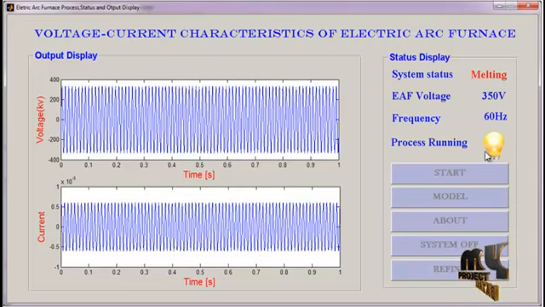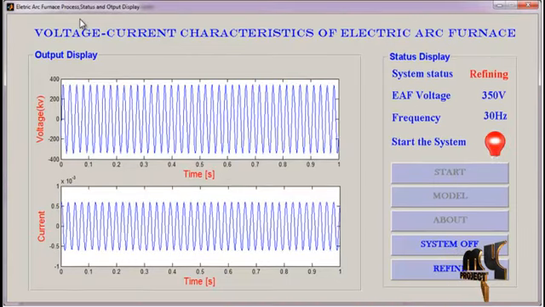Now the melting process is running, so the light shows the process is running. Now this is the output voltage of the melting process and the output current of the melting process. It is the EAF voltage and EAF current. It is shown in the output display. Now the melting process is over. The system will go to the refining status.